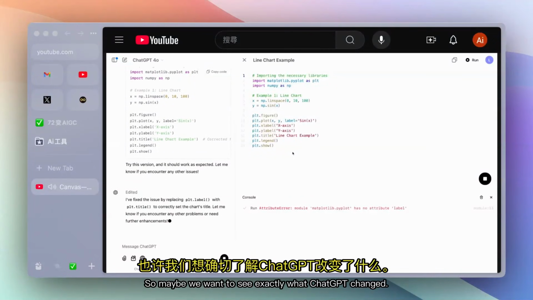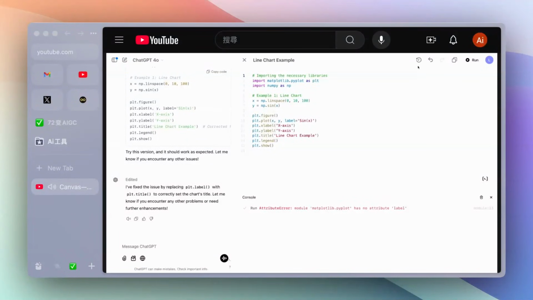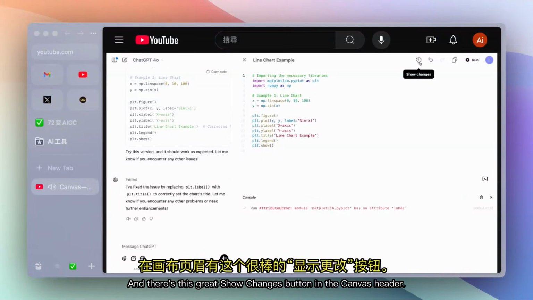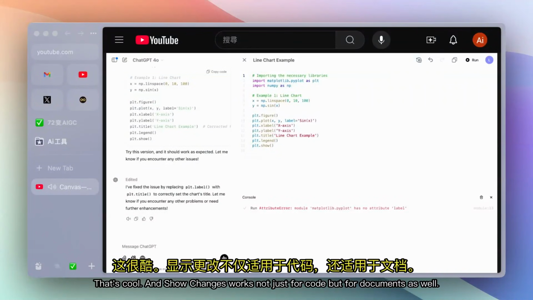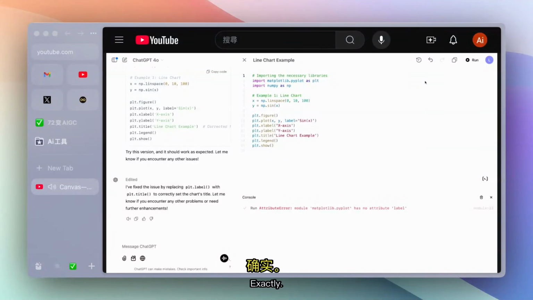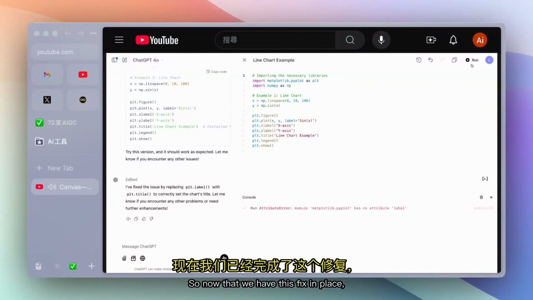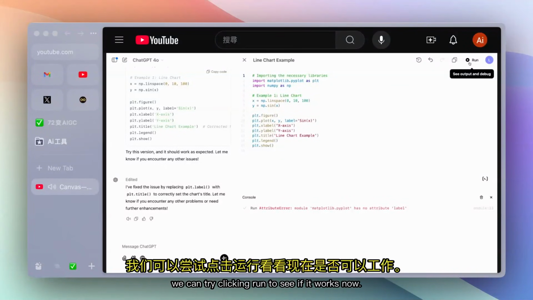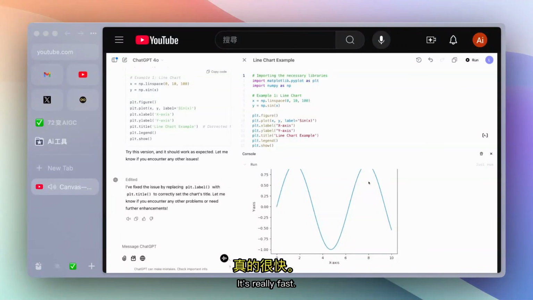That was pretty fast, so maybe we want to see exactly what ChatGPT changed. Yeah. And there's this great show changes button in the canvas header. Clicking that will give you an inline diff that should be familiar to people who use Git to show you exactly what changes were made. That's cool. And show changes works not just for code, but for documents as well. Exactly. Yeah, works across both of the editors. So now that we have this fix in place, we can try clicking run to see if it works now. And wow, that was fast. It's really fast.